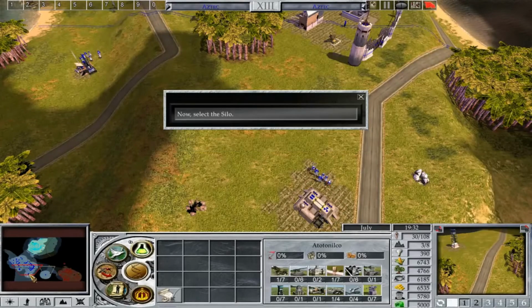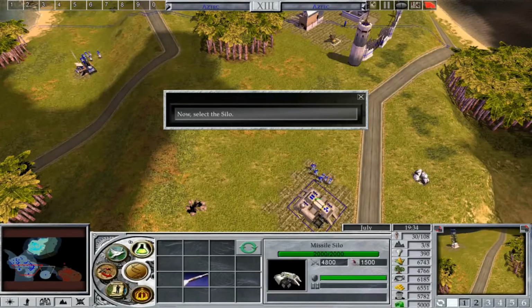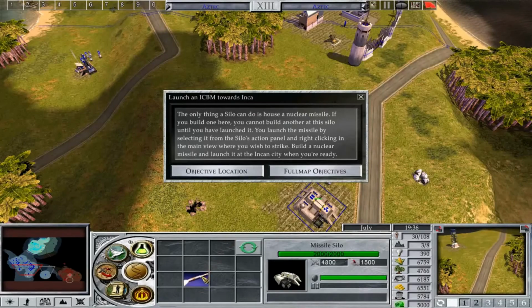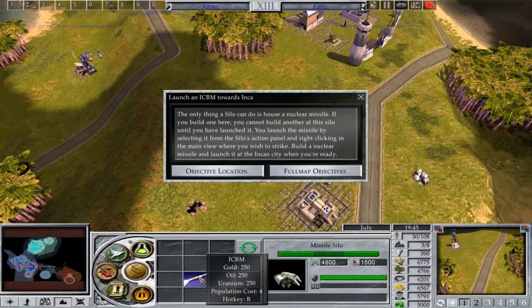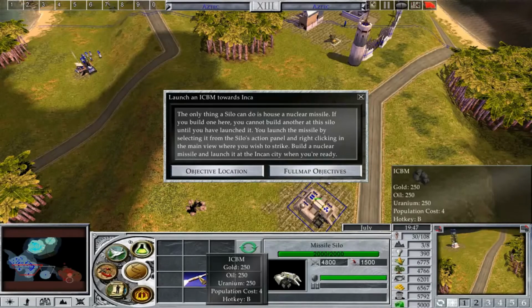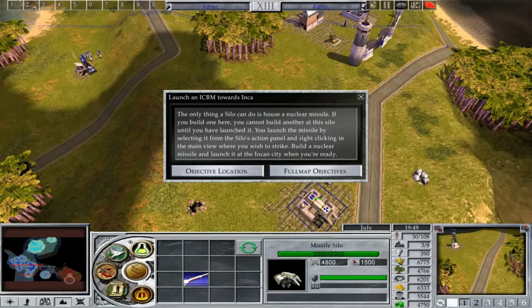Now, select the silo. The only thing a silo can do is house a nuclear missile. If you build one here, you cannot build another at this silo until you have launched it. You launch the missile by selecting it from the silo's action panel and right-clicking in the main view where you wish to strike. Build a nuclear missile and launch it at the Incan city when you're ready.